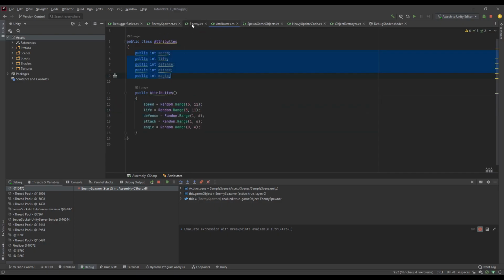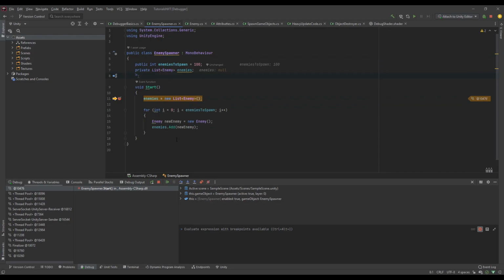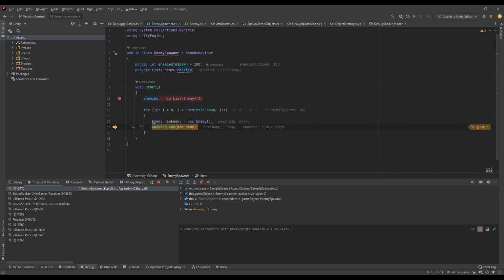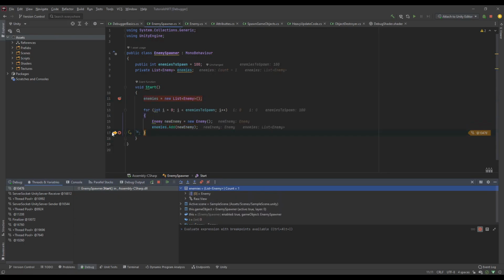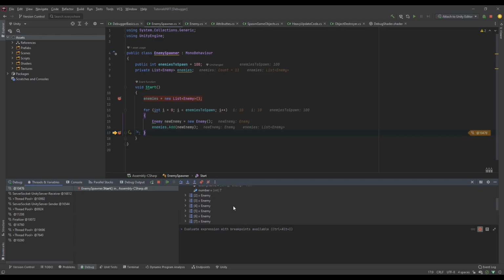a private or public attribute. So we are going to go to the for loop, and here we can see the current enemy with its variables, but we can also add an inspection for the enemies list. As you can see here, when I add the new enemy, it will appear here. So I'm going to put another breakpoint here and just generate a few more. And as you can see, the enemies list keeps growing. So now I can see all the different values of the different enemies here.